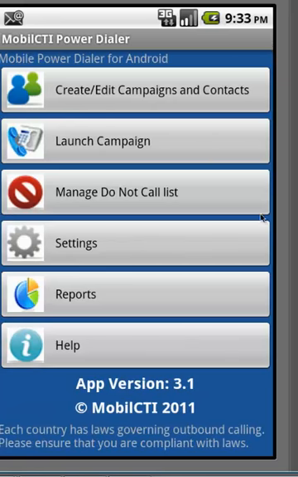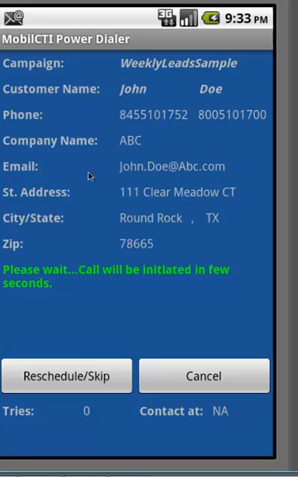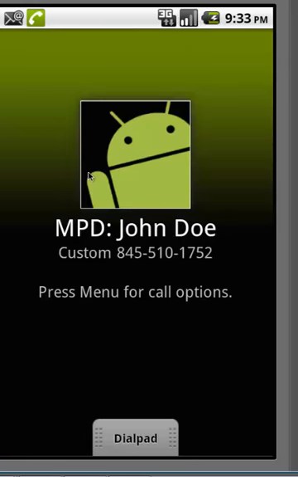So let's go to the main menu and launch the call. So it shows there are two campaigns available to launch, and I'm going to choose the newly created campaign. Here's the first customer, who is John Doe, and all his information is presented, and the system then dials the customer automatically in the power mode.